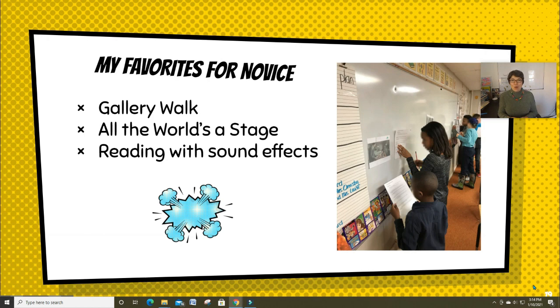And finally, reading with sound effects. So for that, I assign a word or a phrase from the story to a couple of students in secret. So if you're online, you can put them in breakout rooms, and then you visit each breakout room and you let them know what phrase they own, and they have to come up with a sound effect for that phrase or word. And then when everybody comes back together, you read the story again, and every time they hear the word or the phrase that they own, they have to make the sound effect.